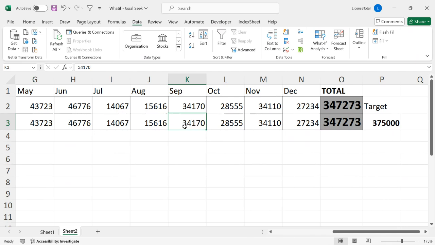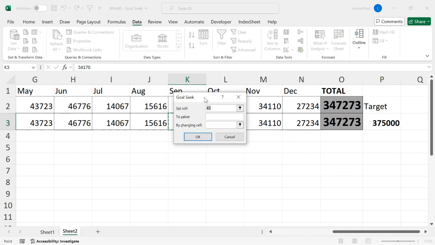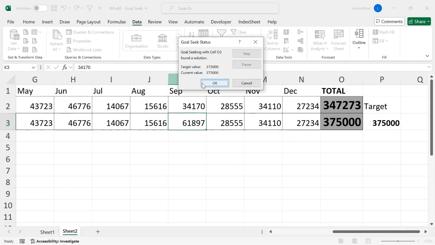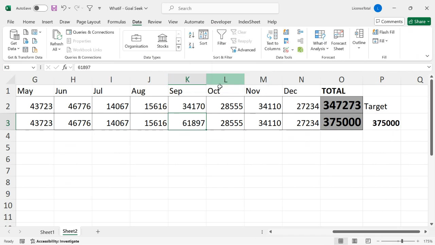In that case, again, I'll go here. What-If Analysis, Goal Seek. Set cell is this cell. To value is 375,000. By changing cell is September month sale. Then I'll click on OK. So if I'm clicking on OK, this value will be fixed. If I cancel it, the value will go back to its previous position.